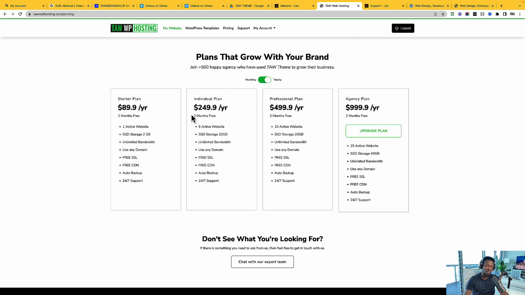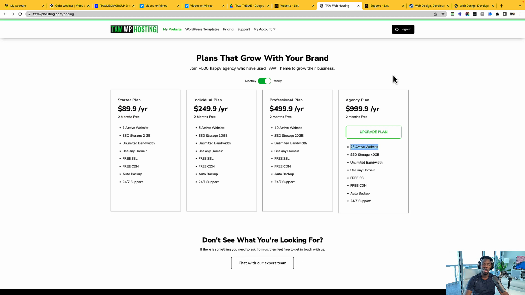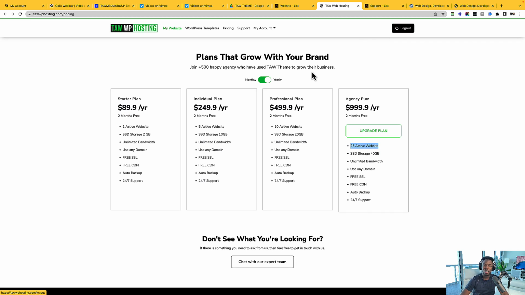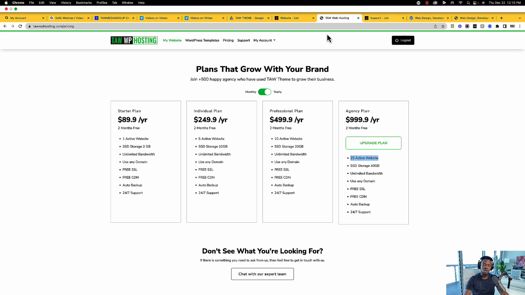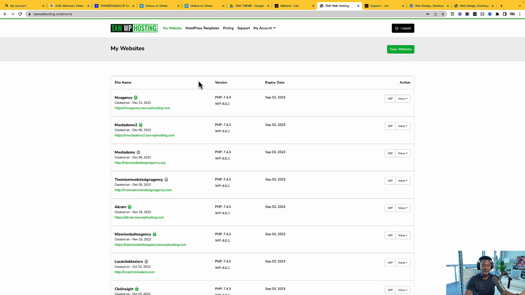With the yearly plan, you save 2 months. You get 2 months free, and you can just pay all at once. And this is the professional and agency plan, which goes up to 25 websites. So you can choose whichever plan you see fits your current status, where you are right now. And as soon as you have your hosting, obviously you can go ahead and start adding your website.